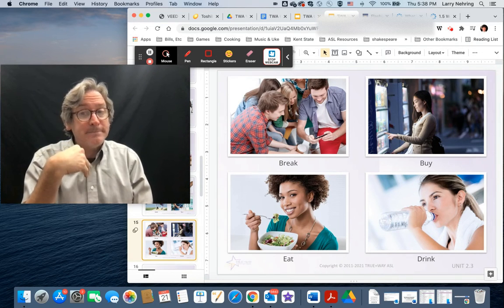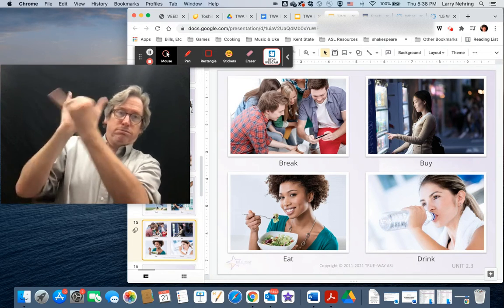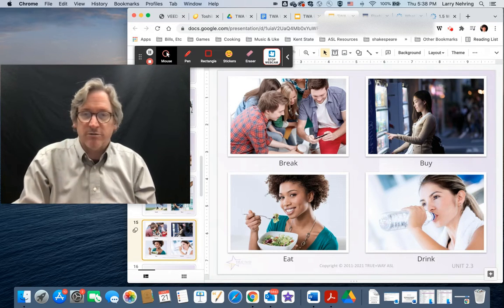Eat and drink. If you're talking about alcohol, you can do this for binging, whatever. But drink, just for the general sign.